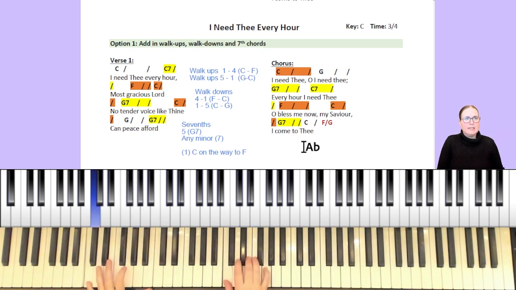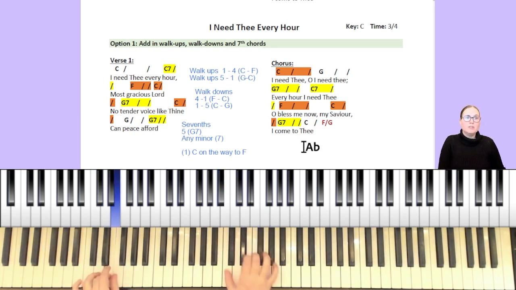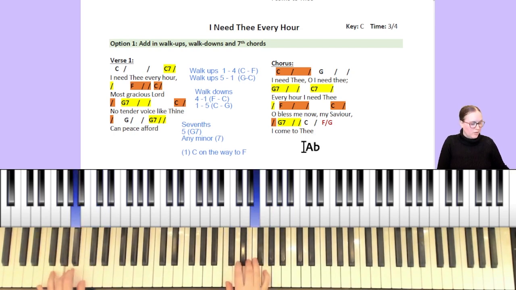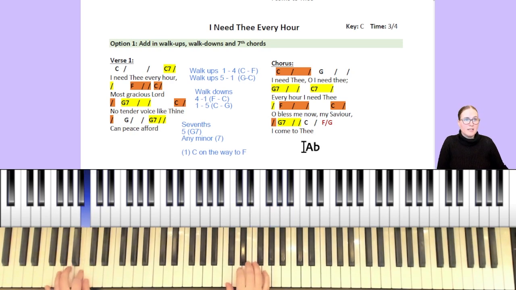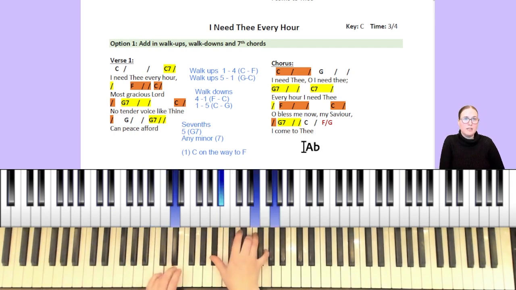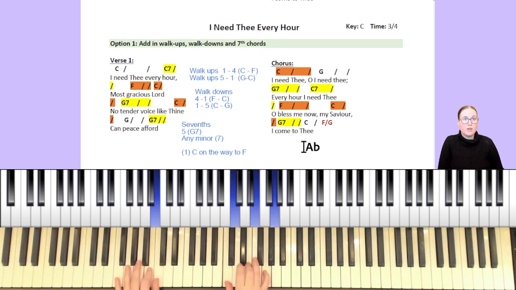I need thee every hour, most gracious Lord. No tender voice like thine can peace afford. I need thee, oh, I need thee. Every hour I need thee. Oh, bless me now, my Savior.